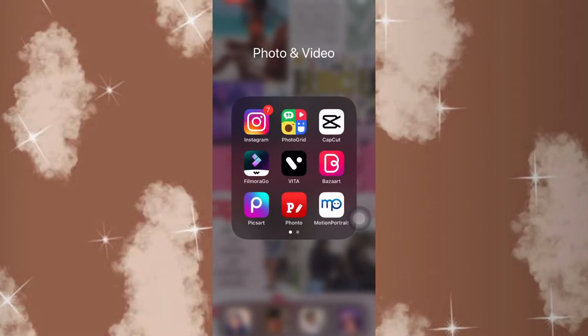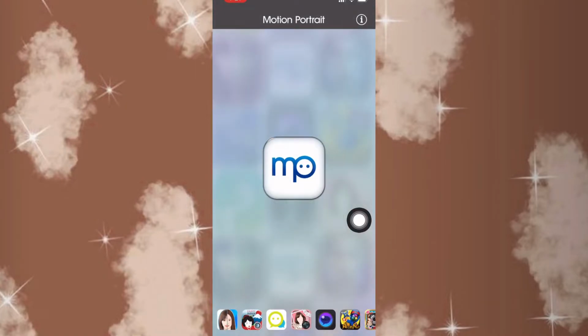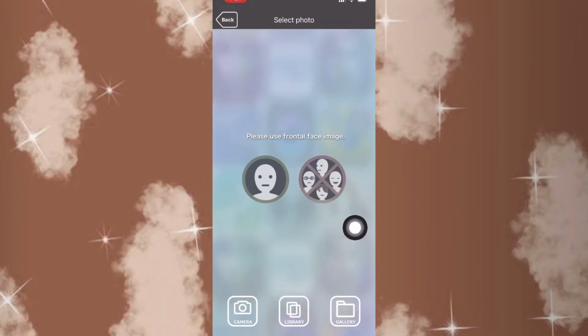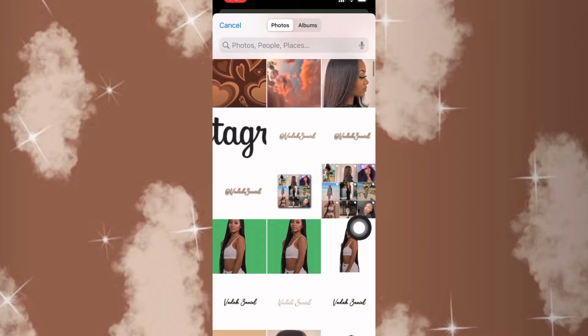And then I'm going to show you guys how I made her blink. So if you notice, the girl is blinking. So we're going to use the app called Motion Portrait. And then you're going to click it and click library and find the image that we chose with the green.